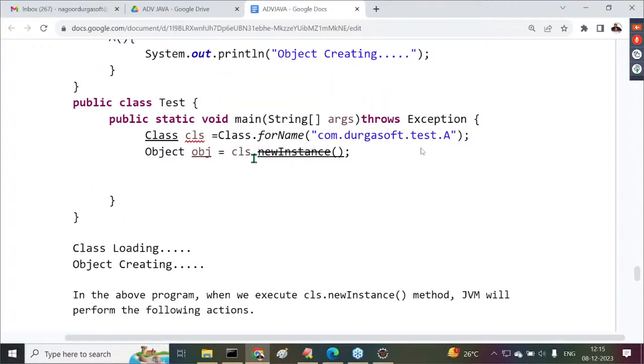Now tell me, the newInstance method, we are calling on which reference variable? The Class reference variable. What is the Class reference variable referring to? A java.lang.Class object. What does it contain? Metadata of the loaded class. That means the loaded class information is available inside the cls object, or not? Over the cls only we are calling the newInstance method, or not?